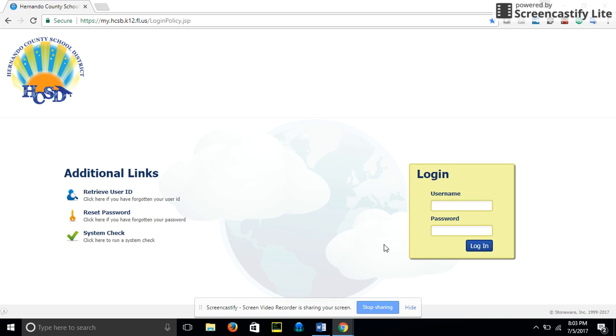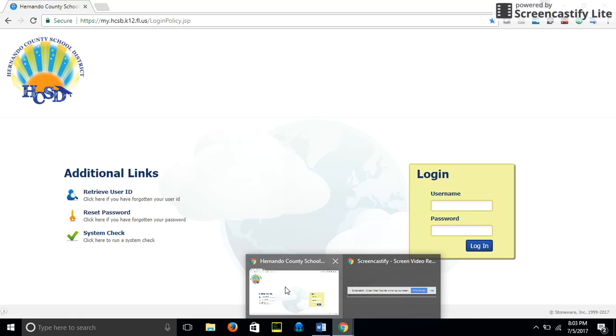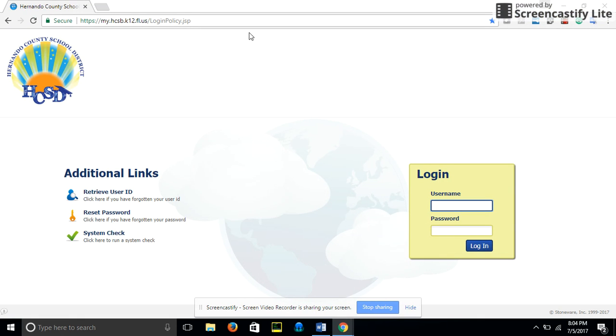Today I'm going to show you how to log into your Hernando County Schools single sign-on. The first thing that you have to do is open up a web browser and type in the web address for the single sign-on. This is my.hcsb.k12.fl.us. So you put that up in your web address bar and you'll come to this page.